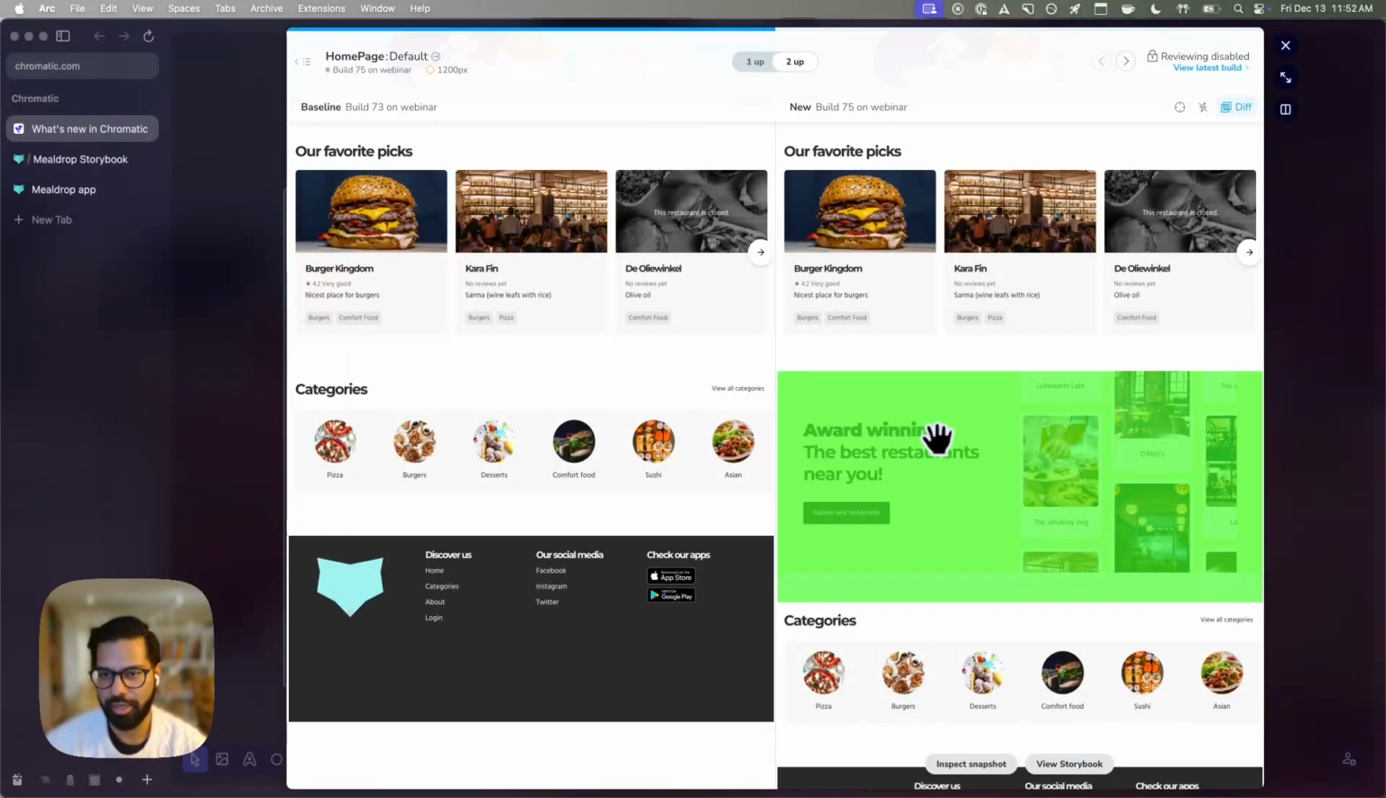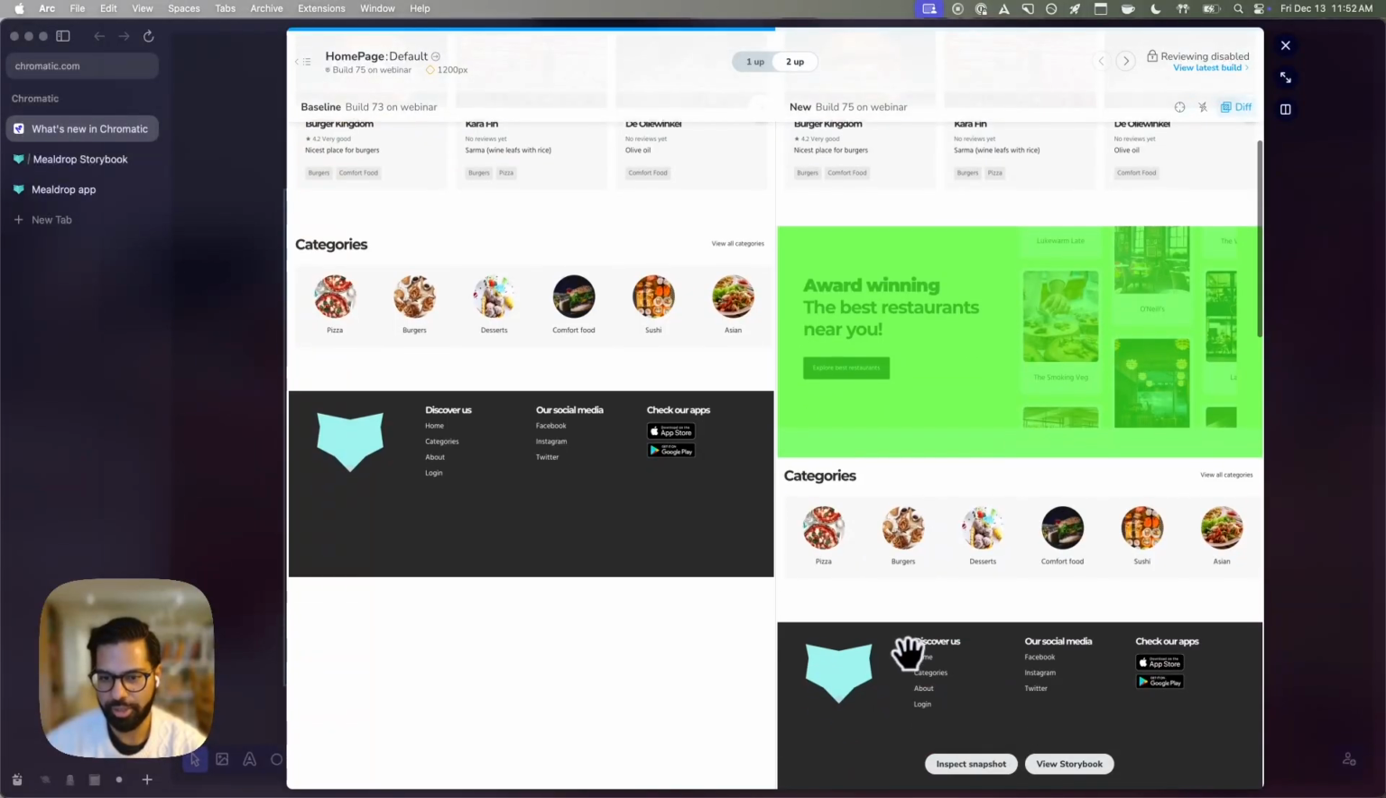You'll see that the stuff that just shifted down is not highlighted as a diff anymore, and only the bit that was inserted into the page gets highlighted as a diff, which makes your life much easier to figure out exactly what changed in the page.